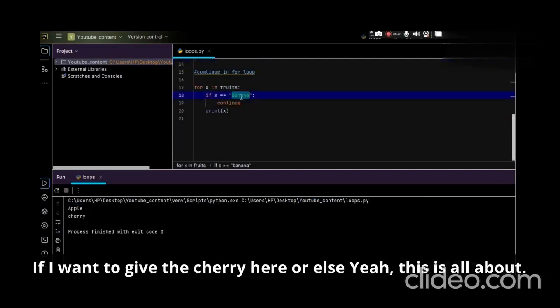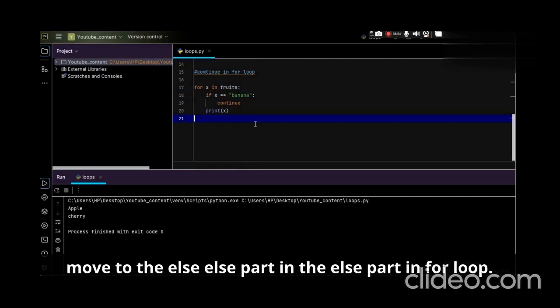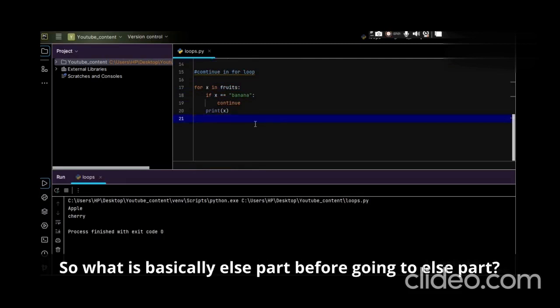If I want to give the cherry here instead, yeah, this is all about continue in the for loop. And then we can move to the else part in the for loop, right? So what is basically the else part?